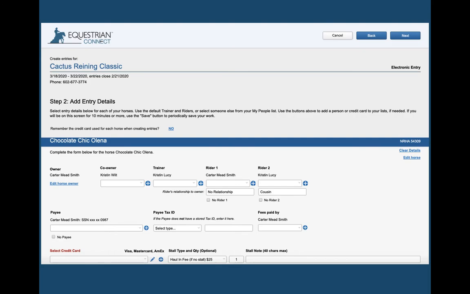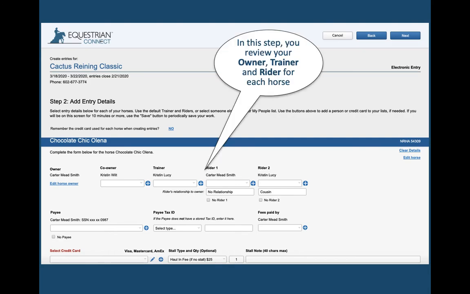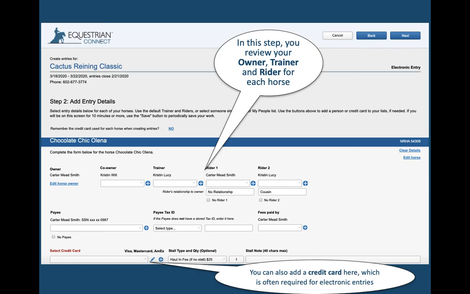Step 2 is where you'll add your entry details. For each horse, you can select the owner, trainer, and rider that you'd like. If your horse is going with a different rider this show, that's easy to change. You just go to the drop-down menu and select the rider you'd like. You can also add credit cards in this step, which is often required for electronic entries. Once you've done that, click Next and you'll move on to Step 3.